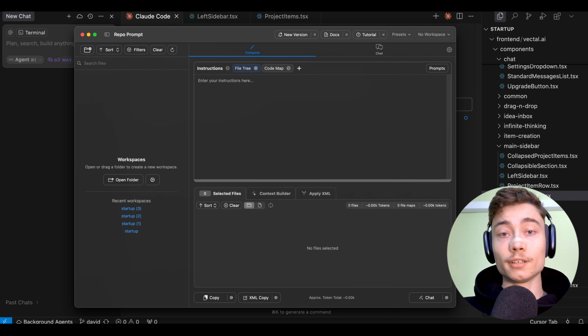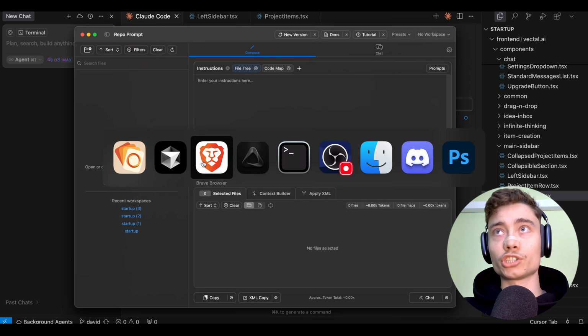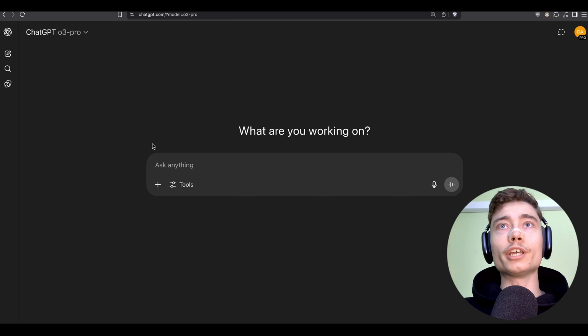So these are the tools, and later in the video I'll show you which two of these tools are the most essential to my setup. If you're going to ignore everything else, these two tools you have to absolutely adopt.